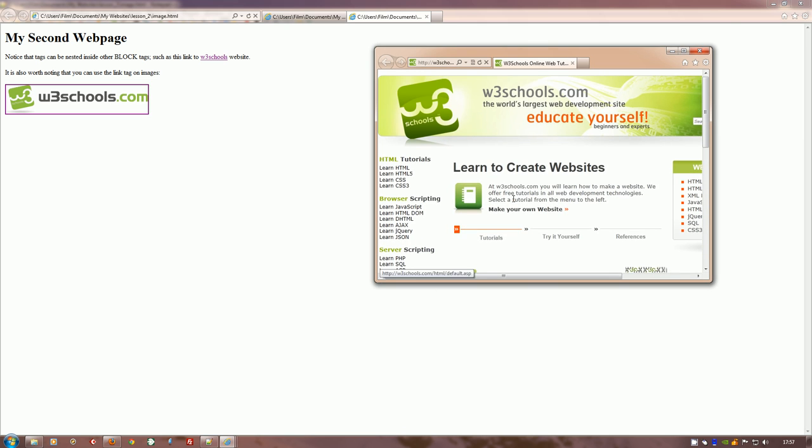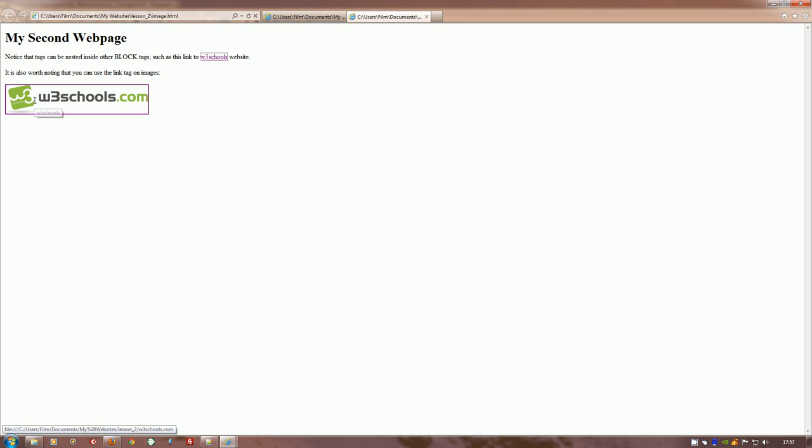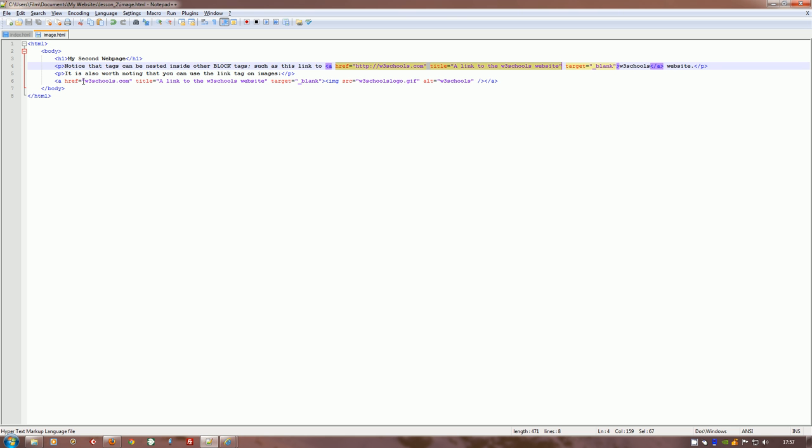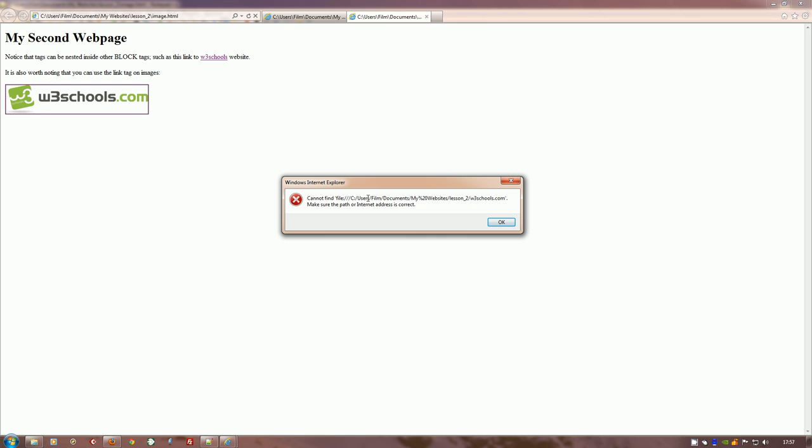I've also done the same thing here. It's worth noting that we can use links on images. I've actually imaged this one here, href, title, target, everything's there, and I've used the image empty element and I've wrapped it with the anchor element, and so therefore I've hyperlinked an image, which means that I can click on that image, but it's failed.